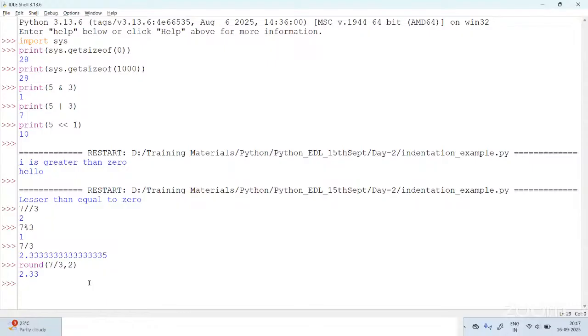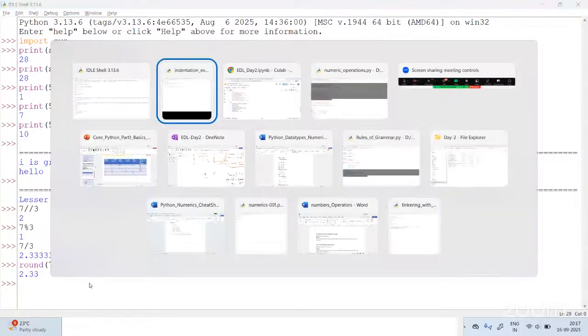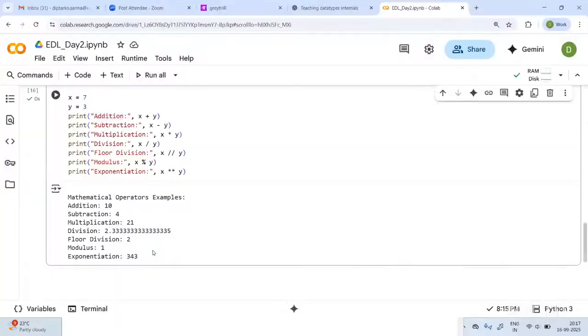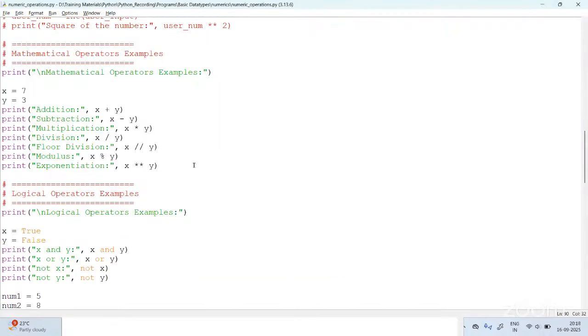And what next? So this is done, round, shown you. Shown you the exponentiation also, you would have understood by now, right? 7 raised to the power 3. Okay, so one more thing I will show you. Then we will take the discussion forward by asking you to work on it.